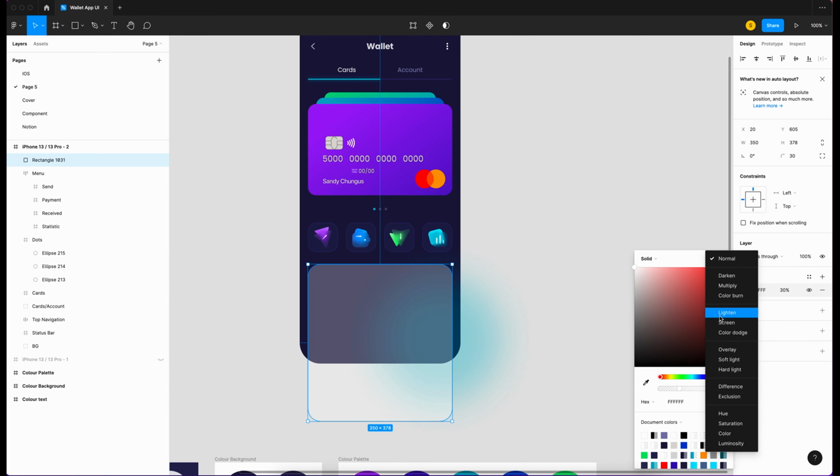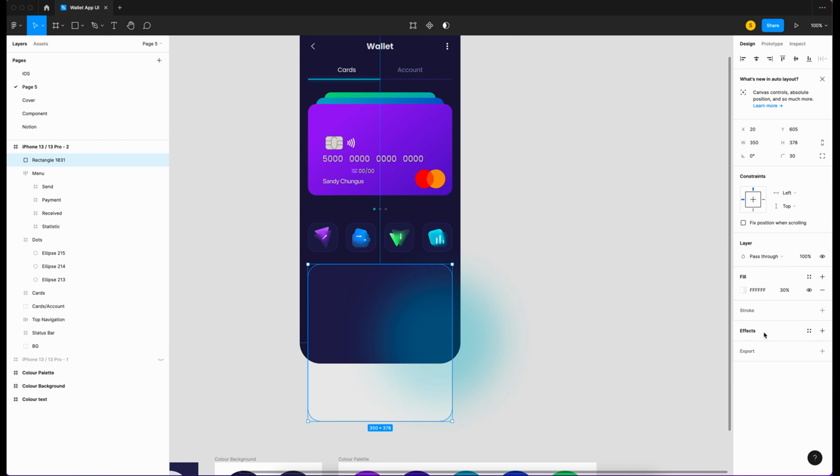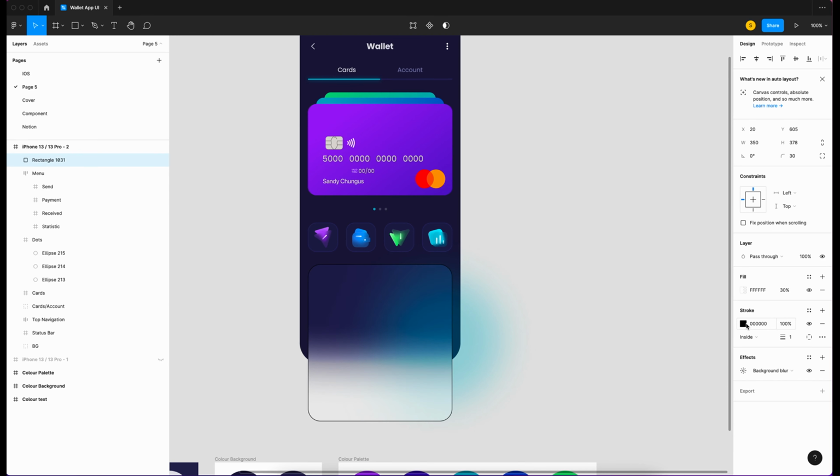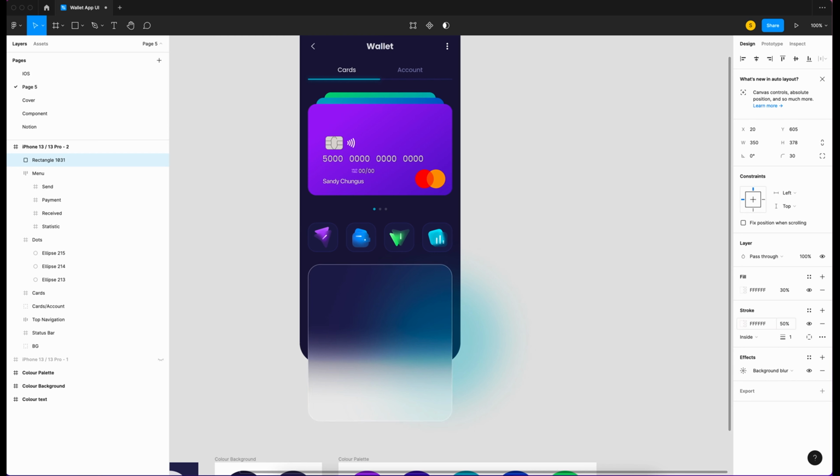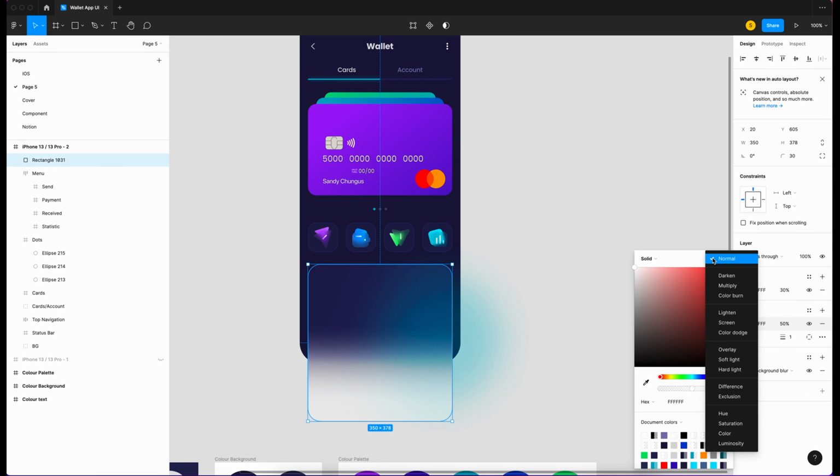Go to blend mode and choose overlay. Add effect, background blur, and it's going to be 100. We're going to add stroke. Choose the color white. Reduce the opacity to 50. And again, I'm going to choose overlay.